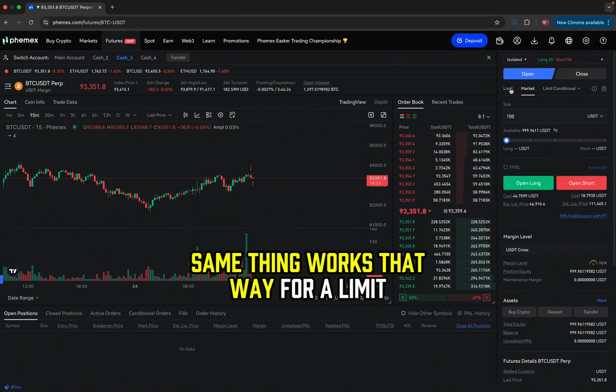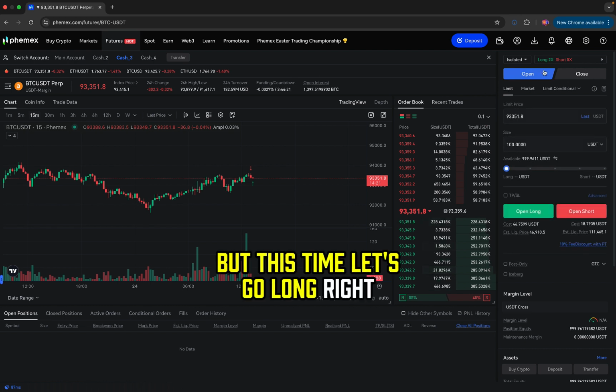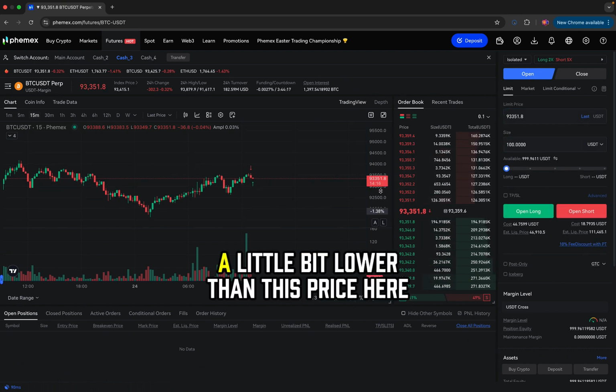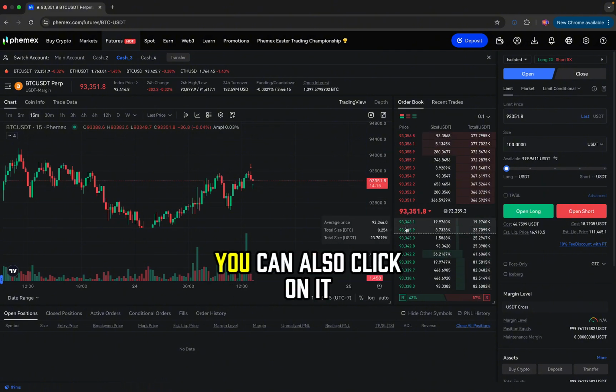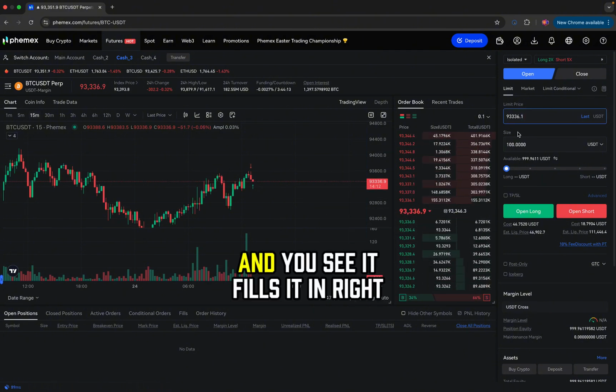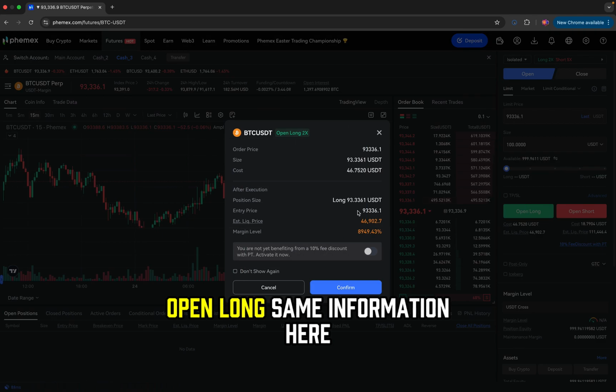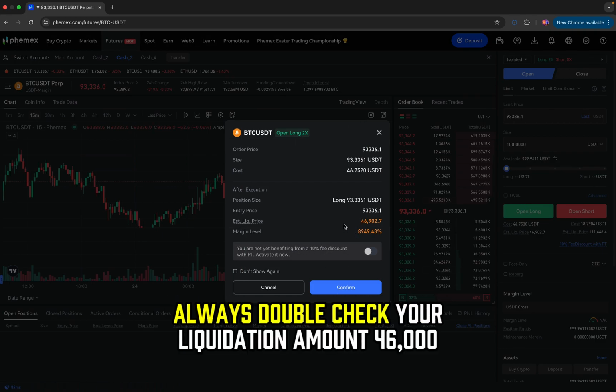Same thing works that way for a limit order. But this time let's go long. Right, long's only 2x, $100. I want to set my limit order a little bit lower than this price here. You can also click on it and you see it fills it in right here. Now this will move, but we can go open long. Same information here. Always double check your liquidation amount, 46,000.